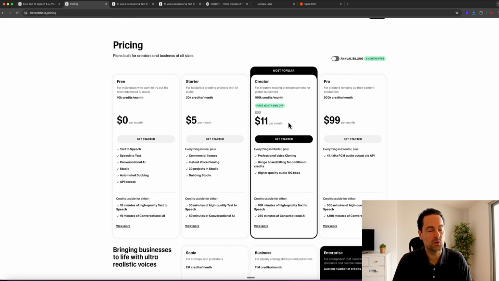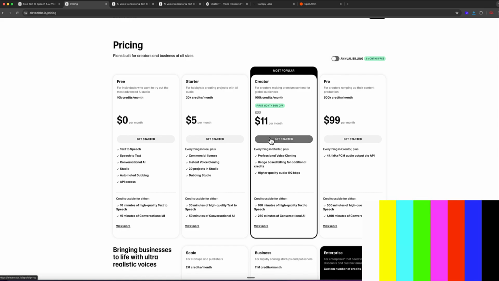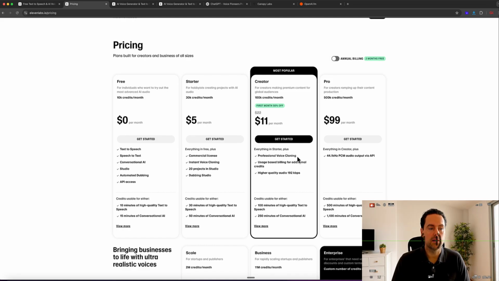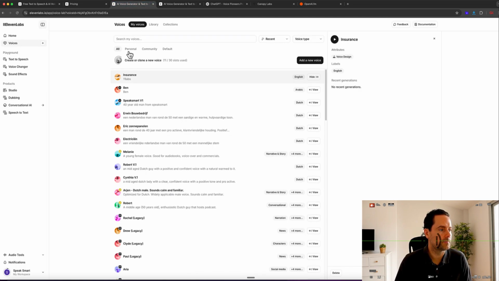I chose the creative version for now. It's good enough for me. It gives you the professional voice cloning option. I didn't do it until now, but you can probably use this for a client or just clone your own voice if you have the time for it. And then you can use it in your outreach or whatever you like. Okay, let's get into the voices.